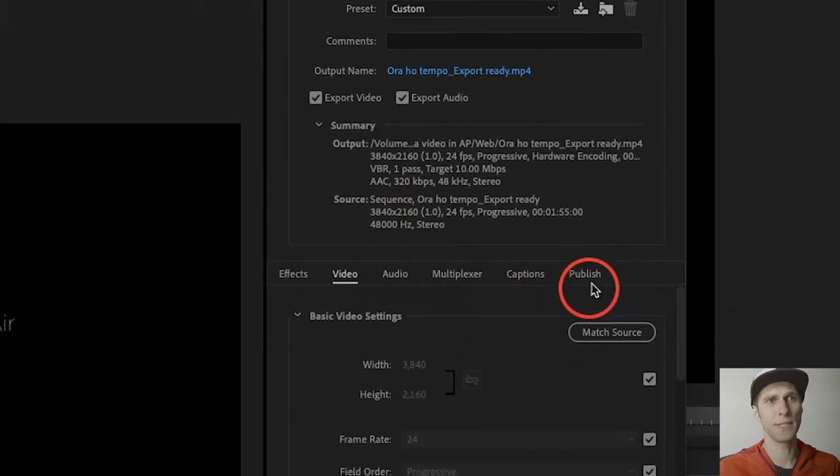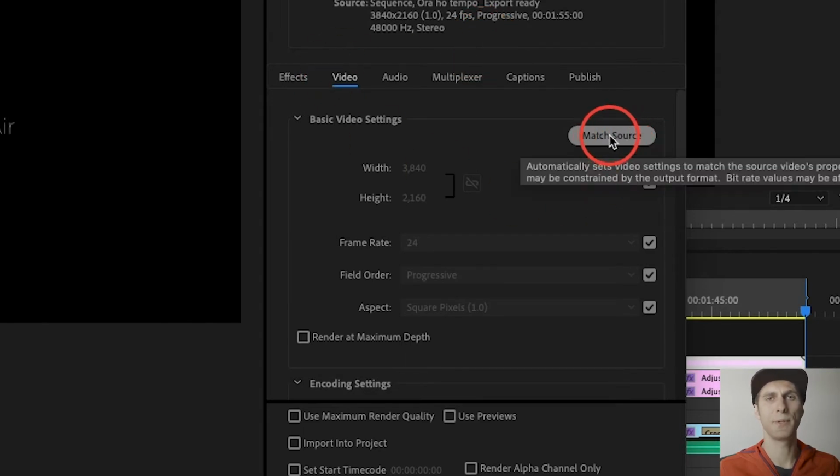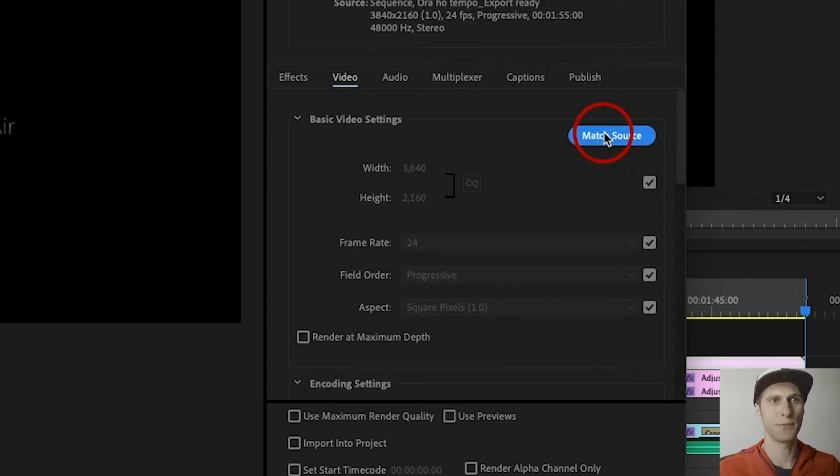Now we go down to this menu. There's more options, but the ones we're interested in are the video, the audio, and also the captions. I'm gonna show you how to export a video with captions, because my video actually has captions in it. First of all, video. You can either match the source, and again, this will match the sequence, so the footage in the sequence. But again, we're gonna customize it.